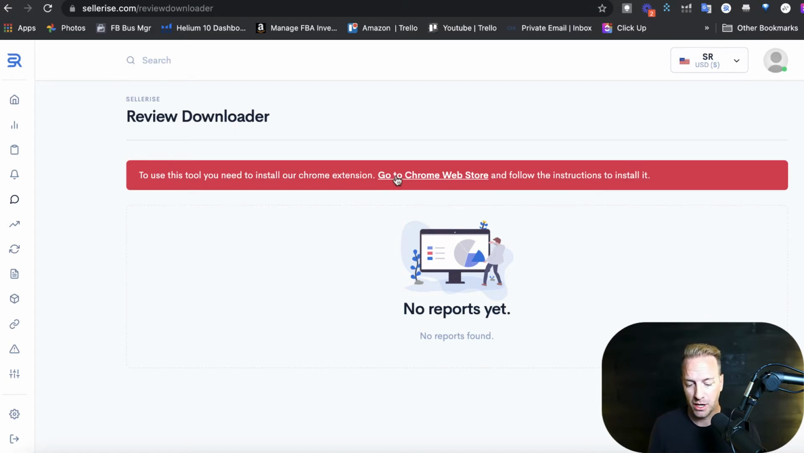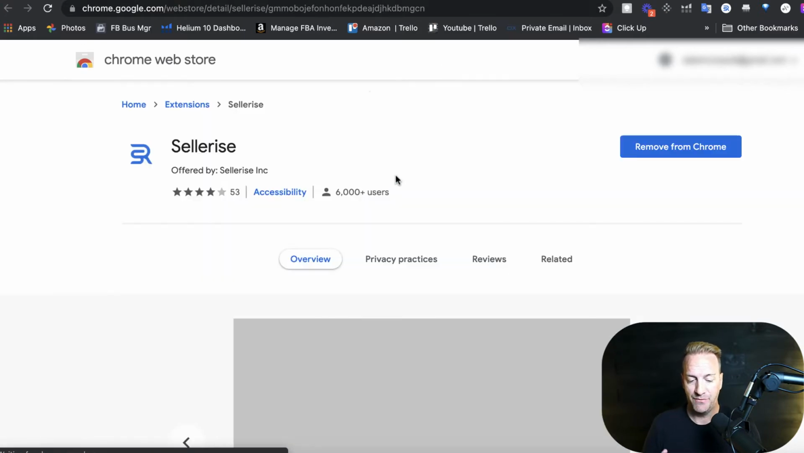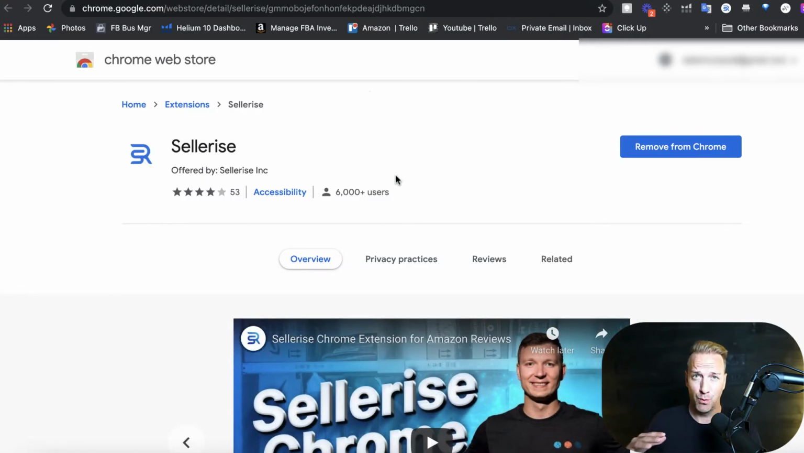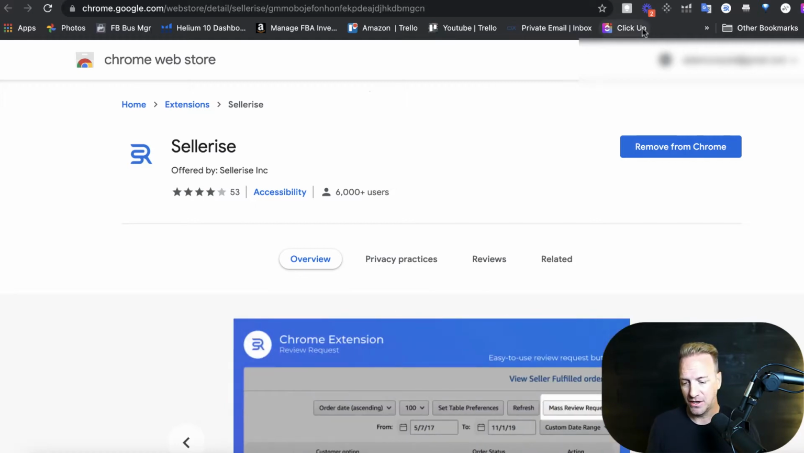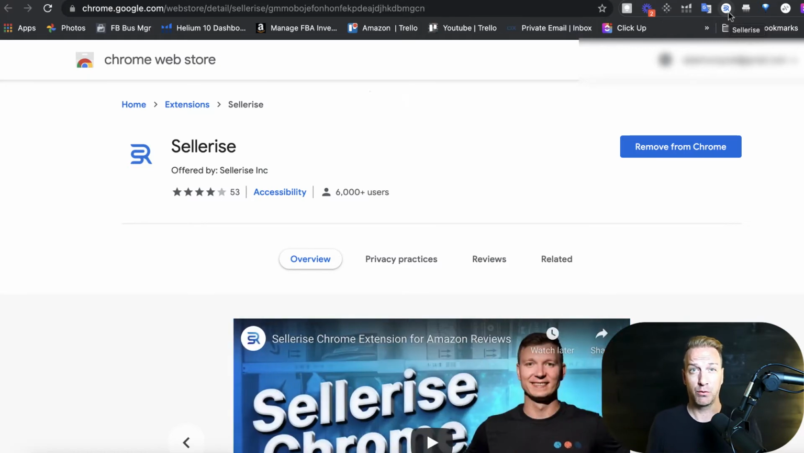You're going to want to actually come to the Chrome store. And then if you already have the Sellerise extension, you don't need to worry about this. If you don't have it yet, go ahead and download it. And it's going to show up here with our little logo symbol on the top. And that's where it's going to be found when you actually download the Chrome extension.